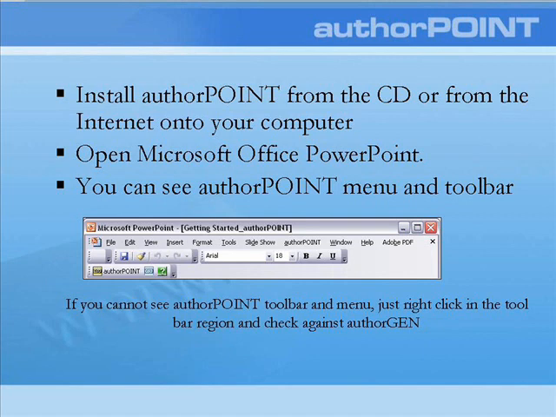First, you will need to install authorPOINT. After installing authorPOINT, open the PowerPoint program. You will see the authorPOINT menu and the authorPOINT toolbar displayed in the PowerPoint window.